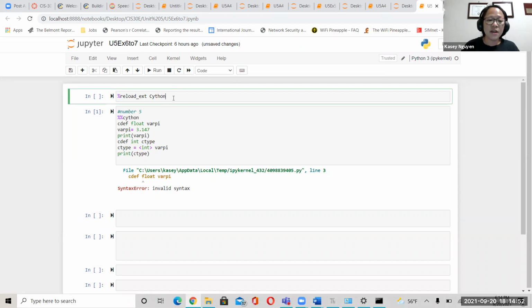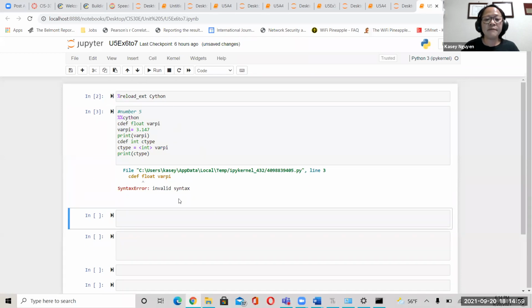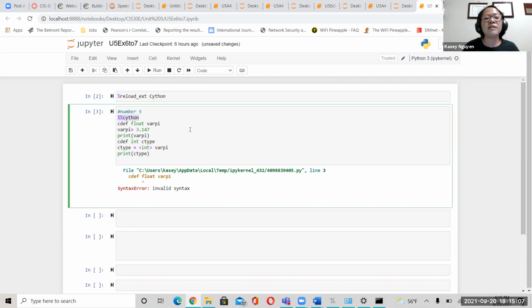So let me try running that and then run this and see. Yeah, so here what it's telling me is that it's not seeing what that is because it's ignoring my Cython right now. That's the buggy thing about this.